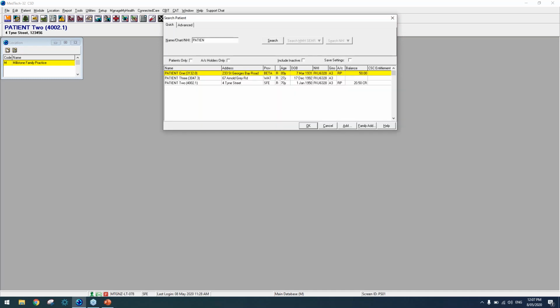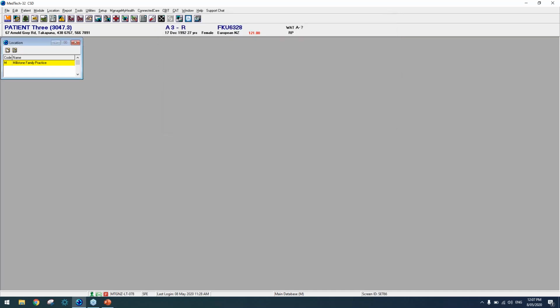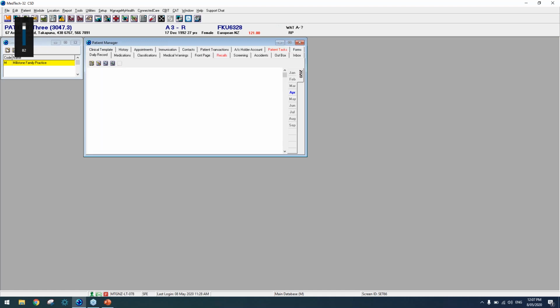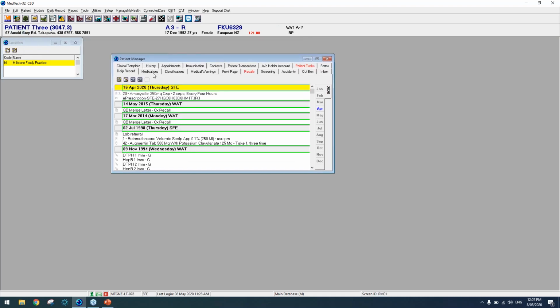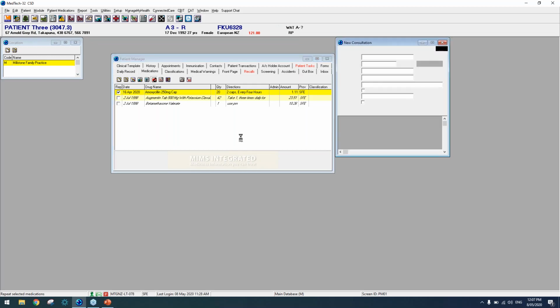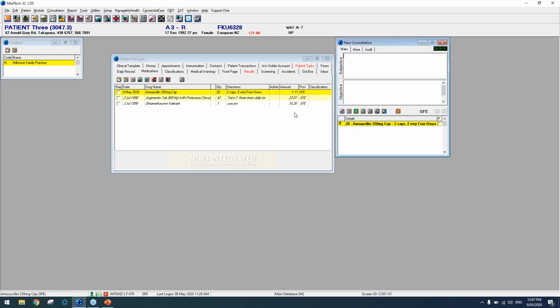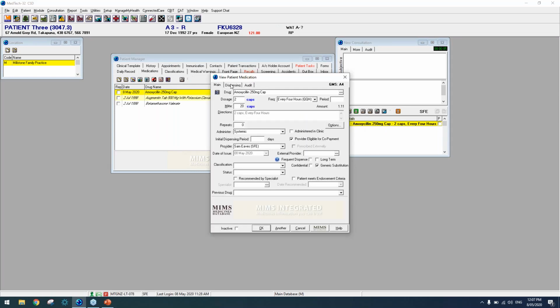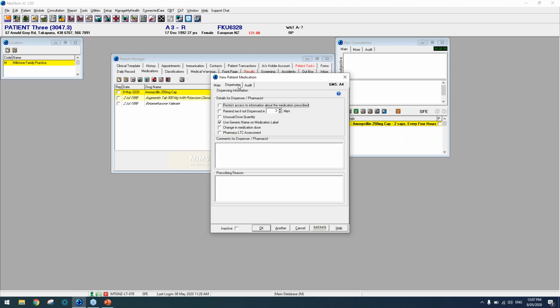I'll just select a different patient. For this patient here, if I'm going to repeat the Augmentin amoxicillin prescription for them, I can repeat that. If I go into this medication here, firstly, you can see that there's a dispensing tab, this one here. So that's how we know that we're activated.